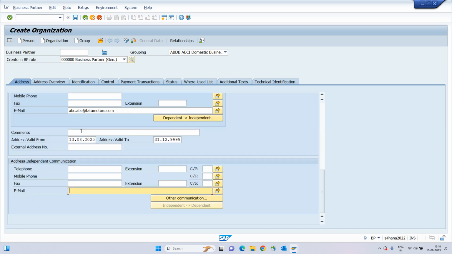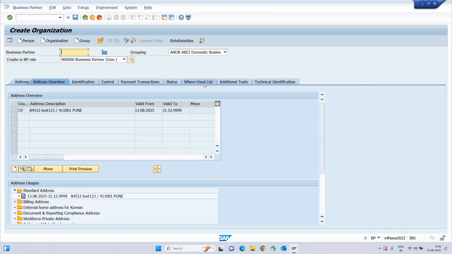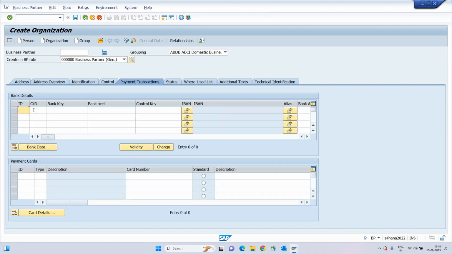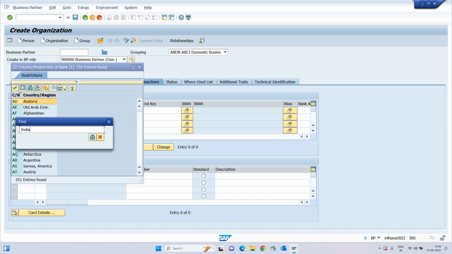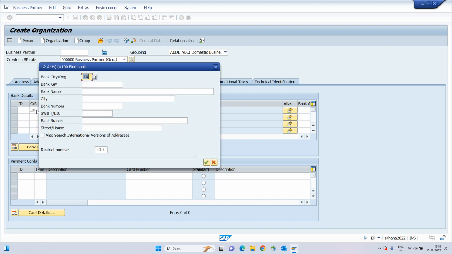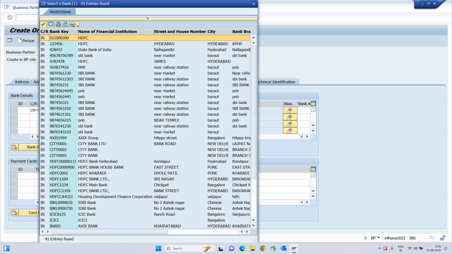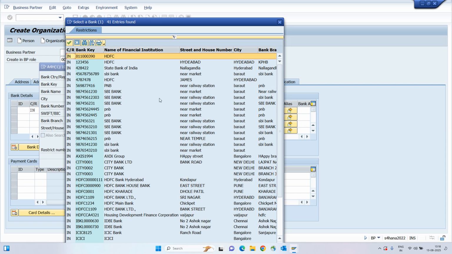After entering all of this, now go to the address overview. There are many other tabs here to create the vendor, like payment transactions. You can enter the vendor's bank details. I will press F4 and select the country India. For India, there are many bank keys created. Whatever bank data the vendor has given must be created before you create a vendor. That is done in the T-code FI12.